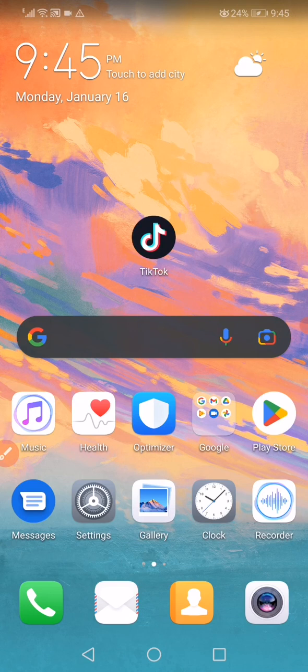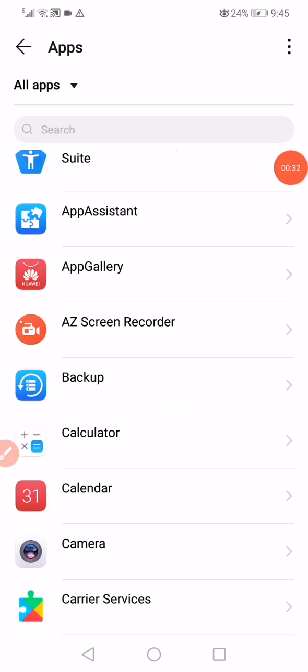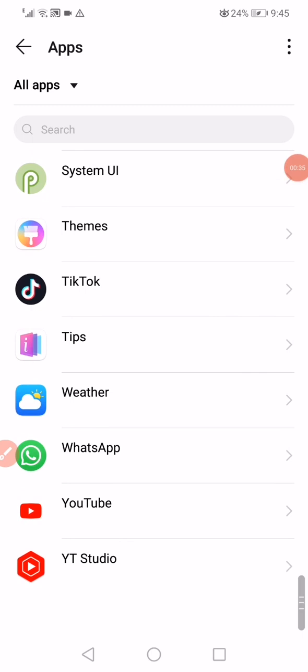Hello guys, so in this short tutorial I'm gonna show you how to fix TikTok message problem in less than 1 minute. So first thing you want to do is open the settings on your phone, scroll down, go to the apps manager, and now click on the apps option right here. Now you have to wait a few seconds, and then you have to scroll until you find TikTok.